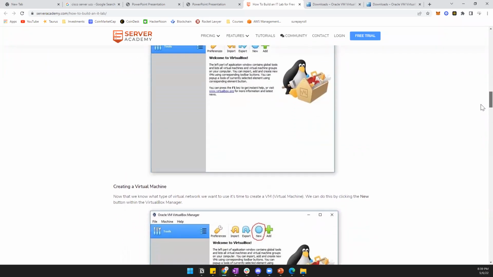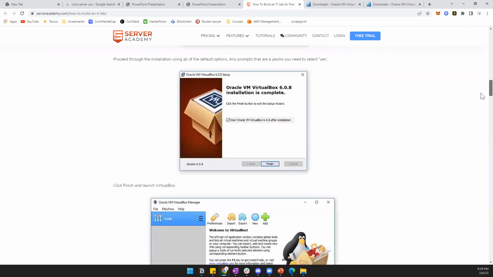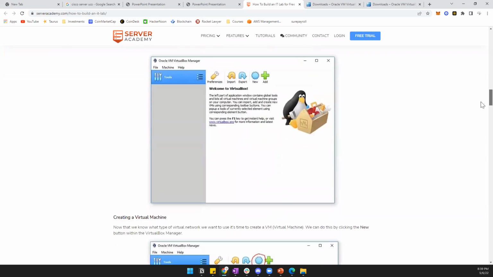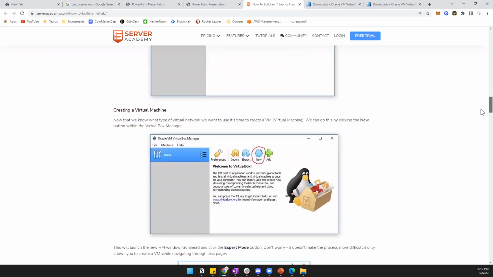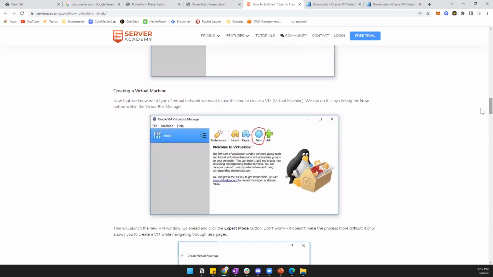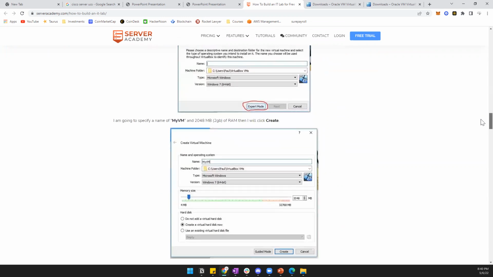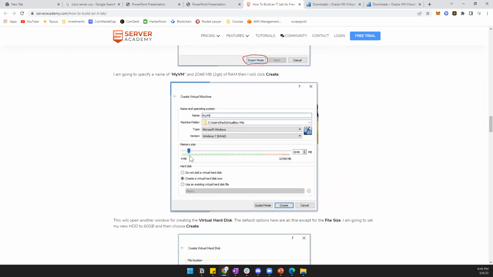Like I said, download that. You're going to go through these. Once you download, it's going to pop up again. These are telling you step by step. It's not going to miss a beat. So you follow it step by step. You're going to go to this manager, click on New, and they'll tell you to click on Expert Mode, tell you exactly what to name it and everything, and exactly the memory to put.